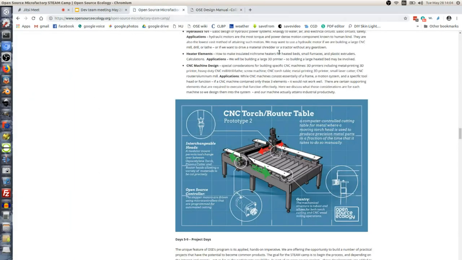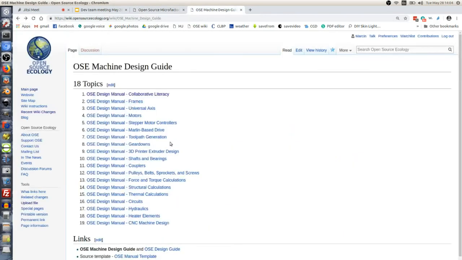Anyway, the design guides will feature all the details that we need, starting with things like frames, universal axes, motors, stepper motor controllers, Marlin-based drive, toolpath generation for CNC machines, gear downs for power, and 3D printed extruder design. If we focus on a 3D printer, we want to know how to design an effective extruder because that's the core tool head of a 3D printer. There's shafts and bearings, couplers, pulleys, belts, sprockets, and screws.